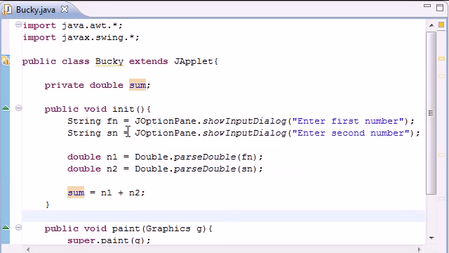So that's that, and that is how you use the init method to perform whatever you need to perform before the applet actually loads. So that's that for this tutorial.